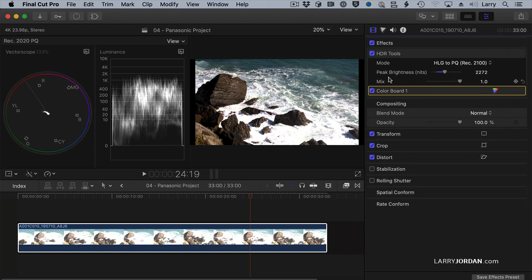That's why the HDR tools is so important. It allows me to convert PQ to HLG. It allows me to convert HLG to PQ. And it also illustrates that if I'm doing a color grade for one format, I cannot use that color grade for anything else because the values are just so different.